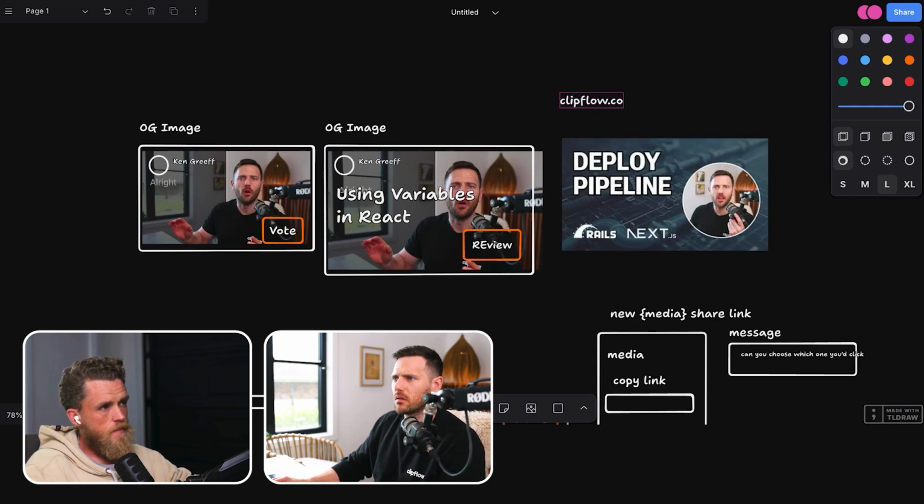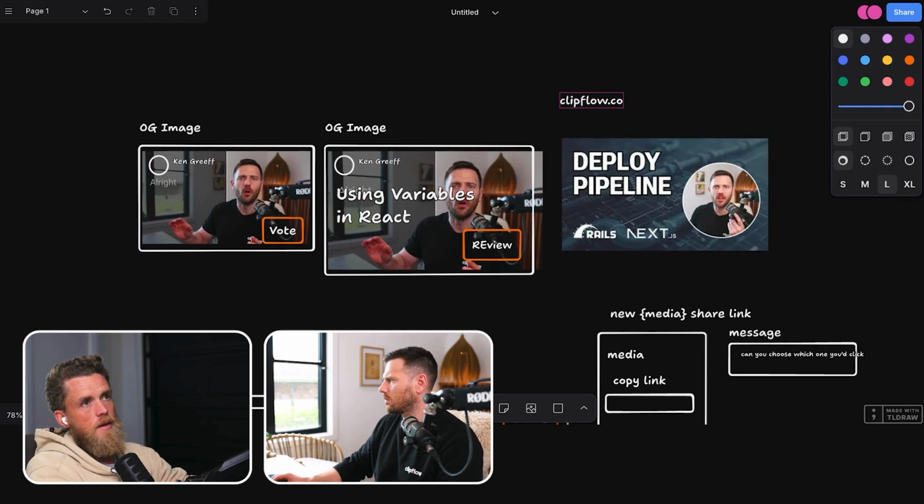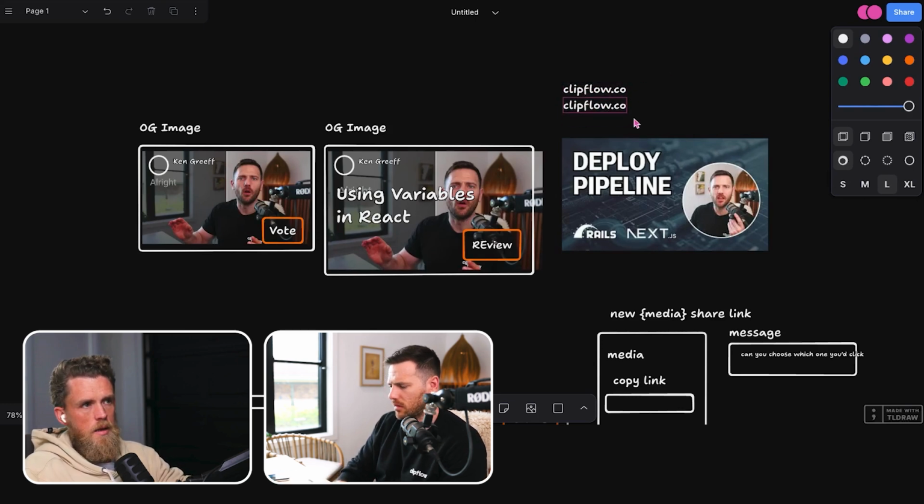What does it look like when we drag Clipflow in? Is that going to unfurl? Why is it not unfurling? The one time you want it to undo it. Yeah, cool. It's not even there. So it's clipflow.co, and then it's the title of the page. Yes, it's a share link.